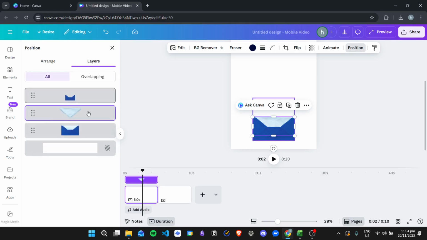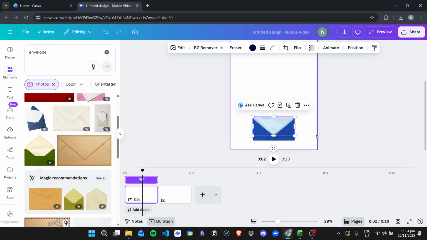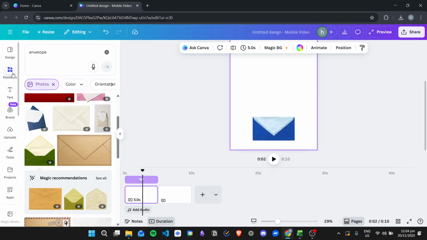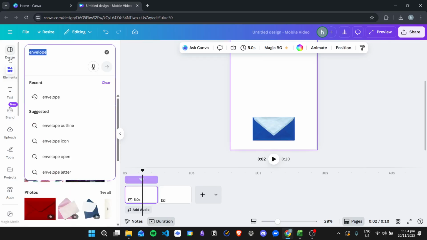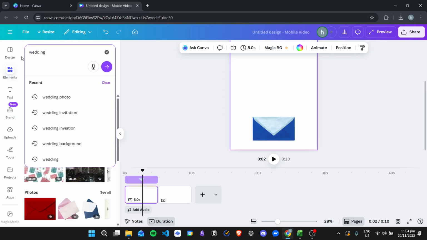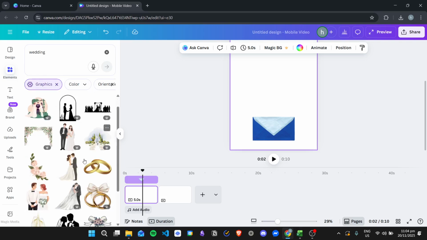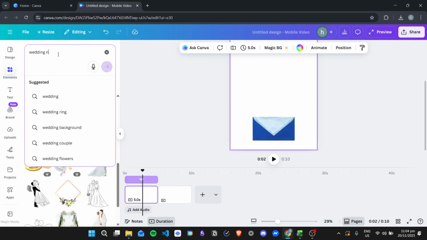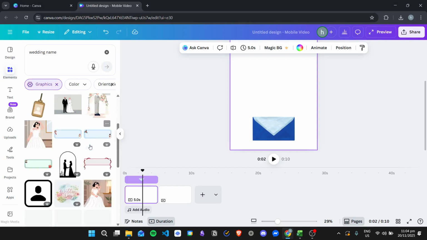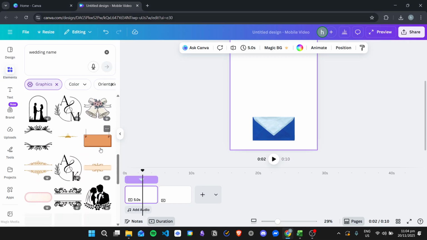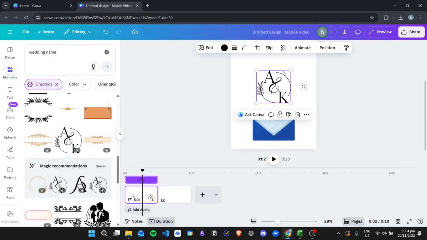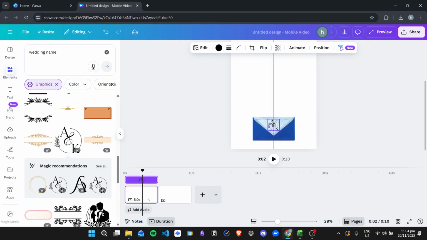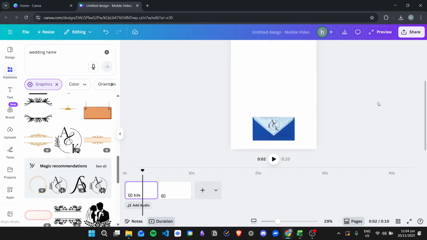We can change the layers so that the flap is at the front. So now we have our envelope right here. And then you can go ahead and add some graphics so that you can have some style to your envelope. For example, I want to have a wedding invitation. So let's see some graphics right here. Then let's say name. For example, this one, we can just put it right here at the front of the flap.